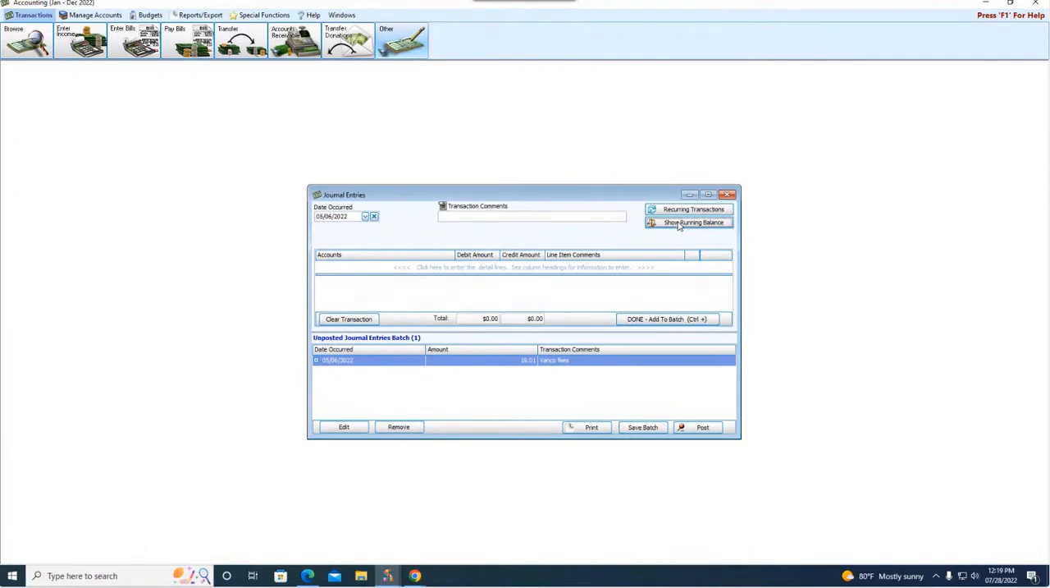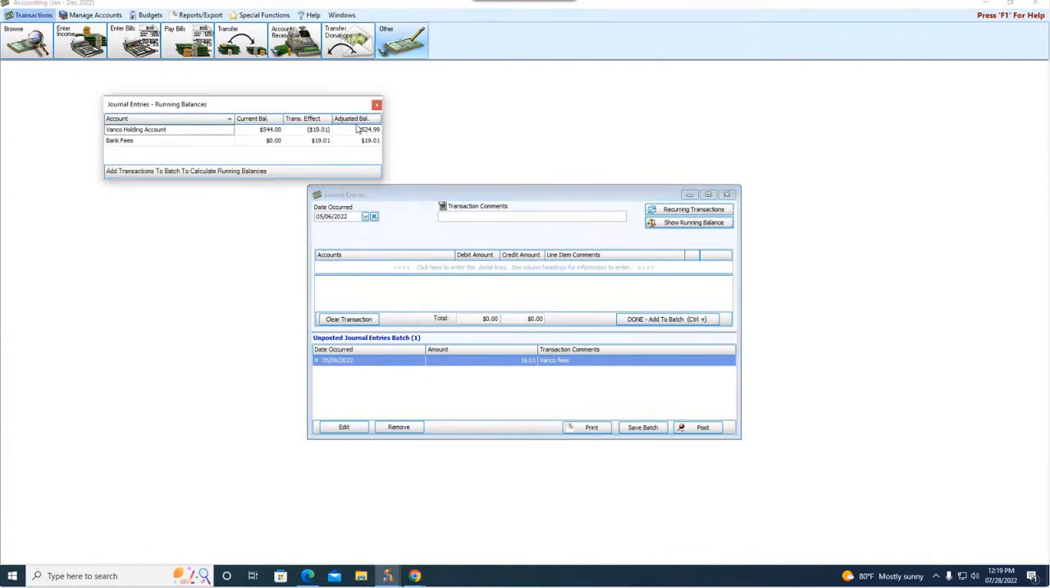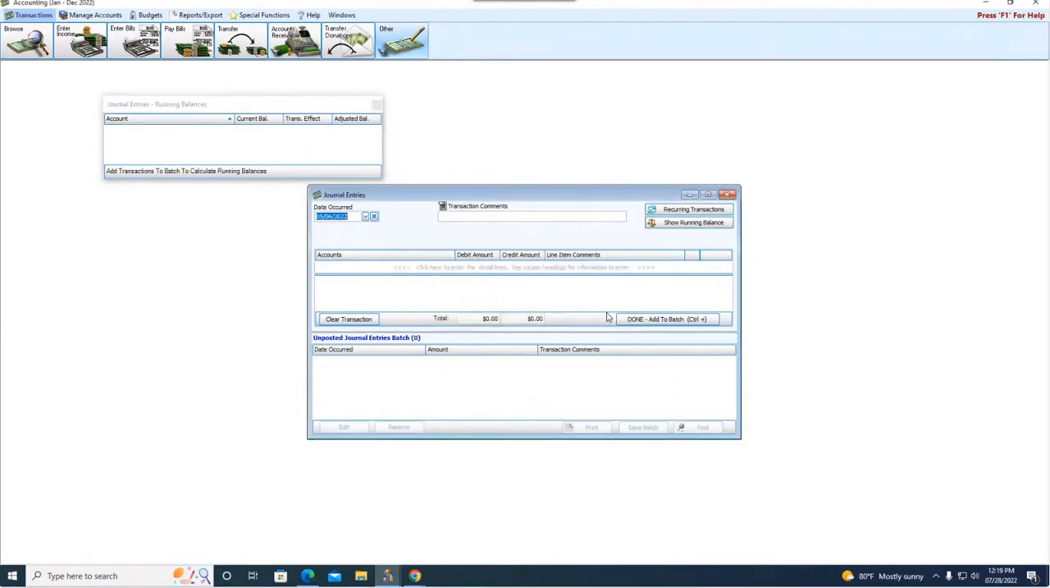Before I post, I want to do show running balance. So now notice that my Vanco holding account balance is now down to $524.99, which is the amount of the net deposits that have now been transferred into my checking account. Okay, so now I can go post, and I'm not going to print that.